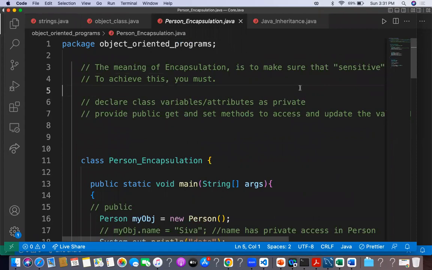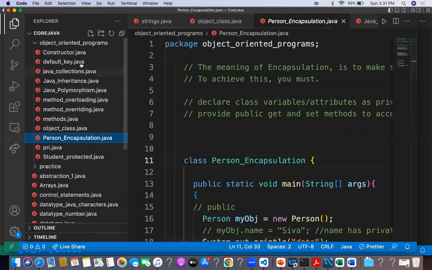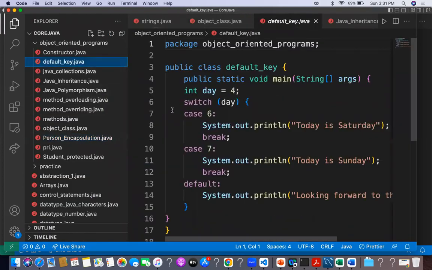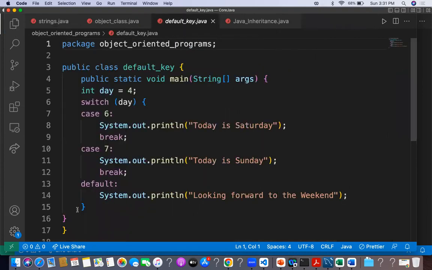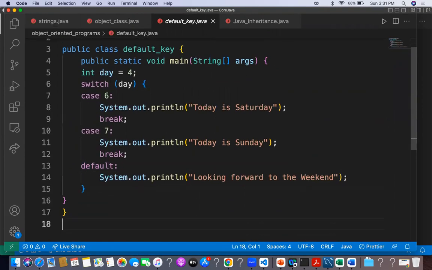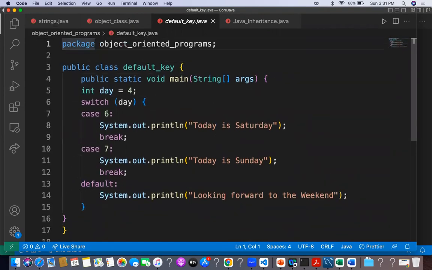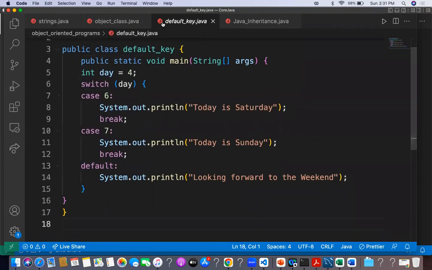Okay. Next is encapsulation. Not encapsulation. We'll go for the default keyword. So yeah, the default keyword is used for... The default keyword, it is used in Java.